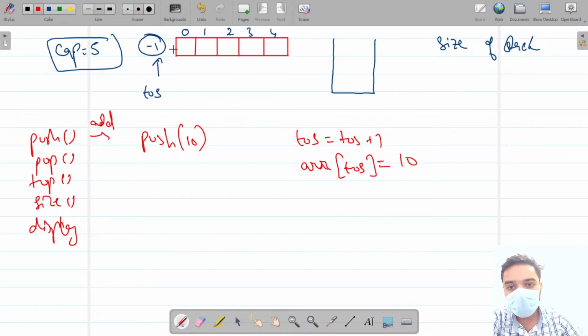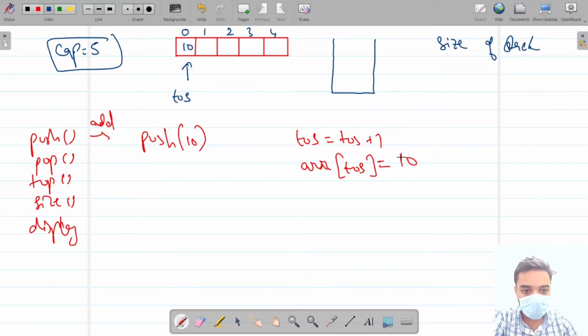Fine. So now I'm going to add something at TOS plus 1. So now my TOS has been shifted to 0. So I have added 10 here, and my stack will be like this. Now you will get to know why we initialize TOS. TOS is top of stack. Right now top of stack is 10, so it is pointing to 10. Fine.